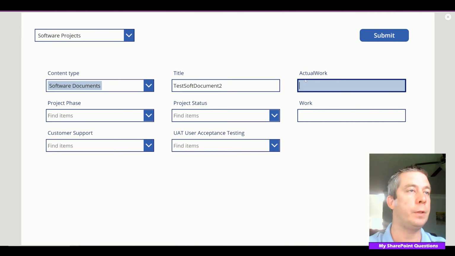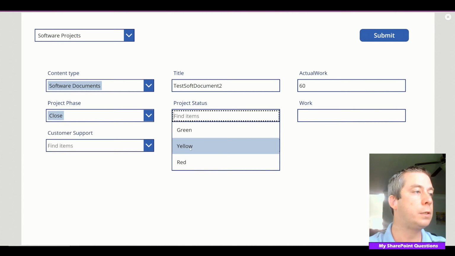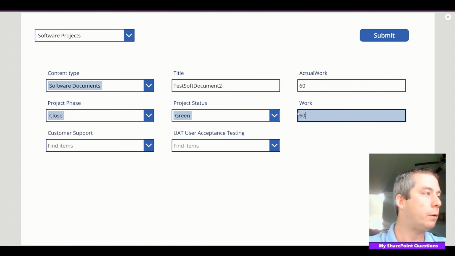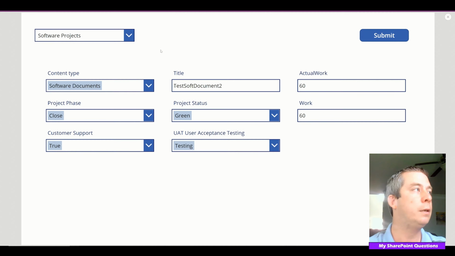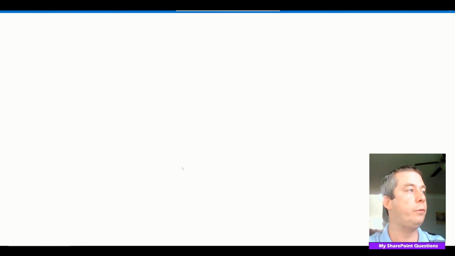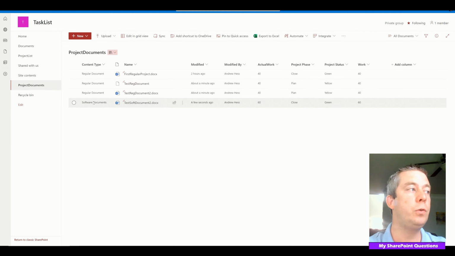Let's go ahead and try a software project now. I'll name it 2, and this one will be 60. Project phase, it'll be closed. Green, 60 hours of work. Customer support, true. Testing, let's submit. Let Power Automate run in the background. Refresh. We now have a new software document.